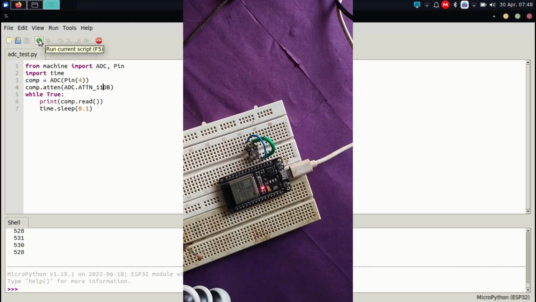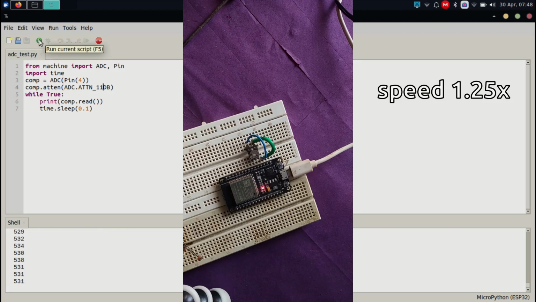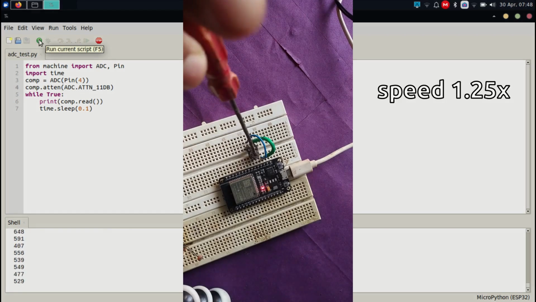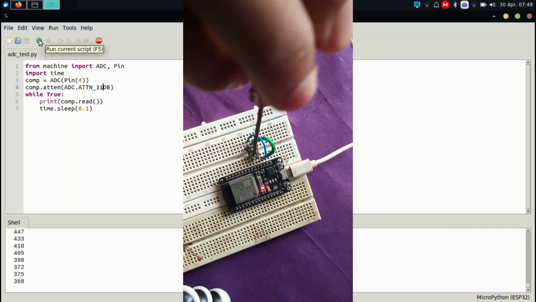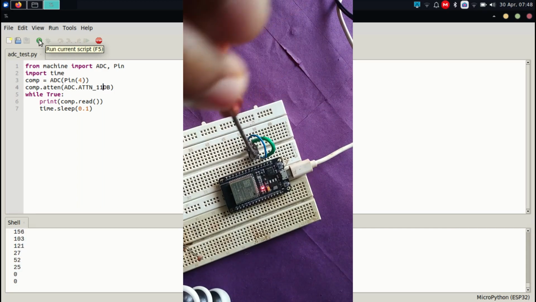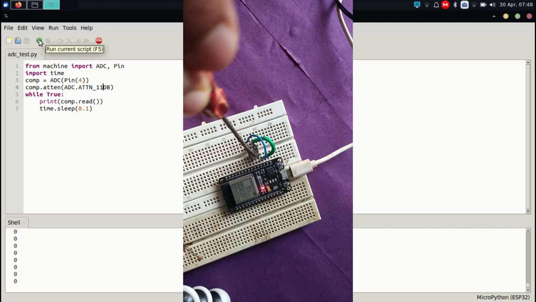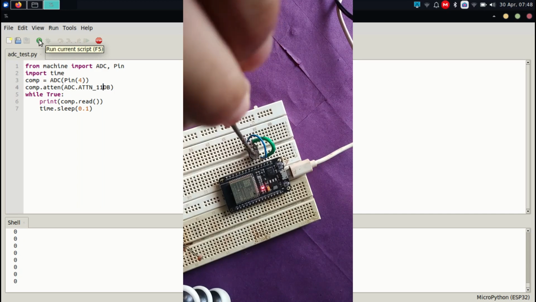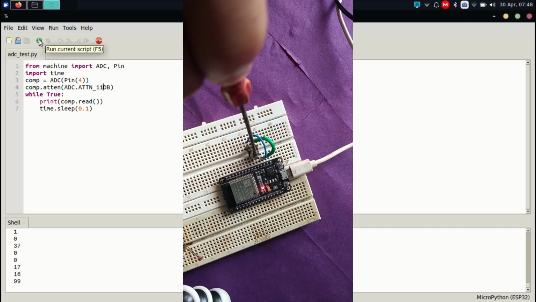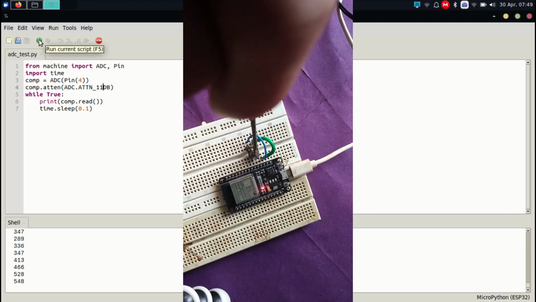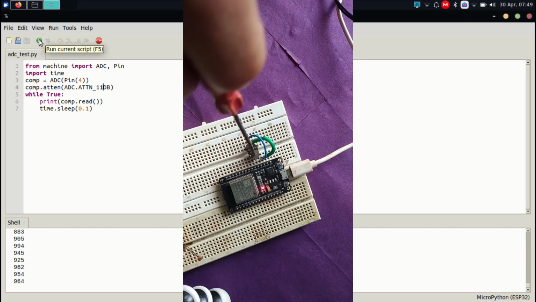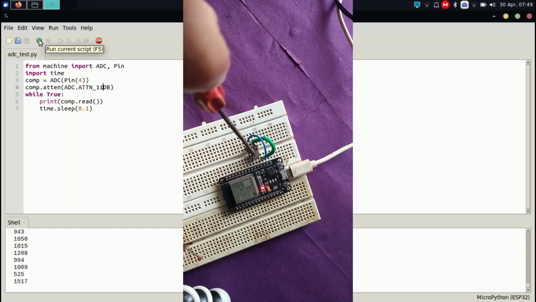First, let's go and run the code with 11 dB attenuation. So here we go, you can see the output there. Let me change the potentiometer value now. You can see the output is also changing. You can see the value is close to something around 4000.